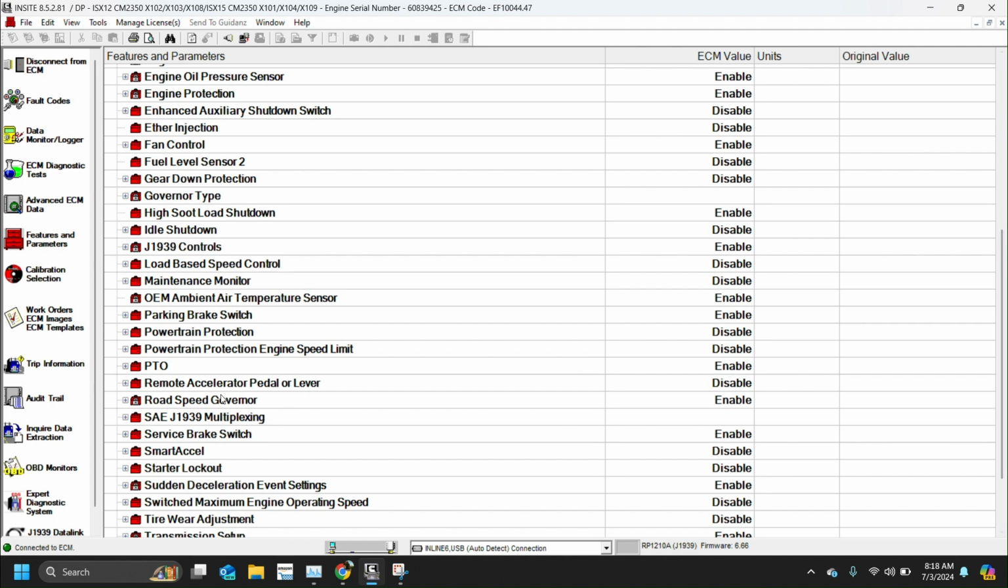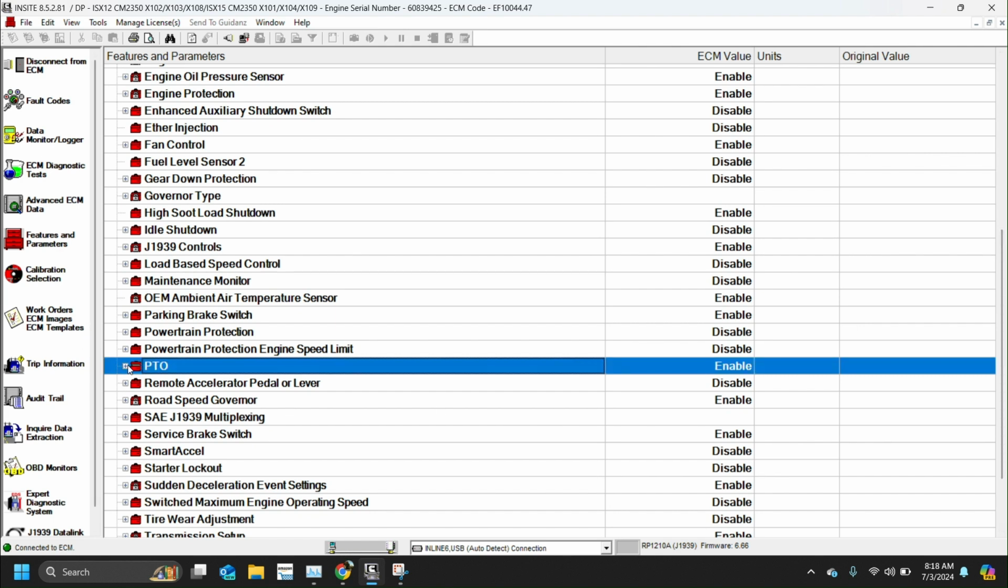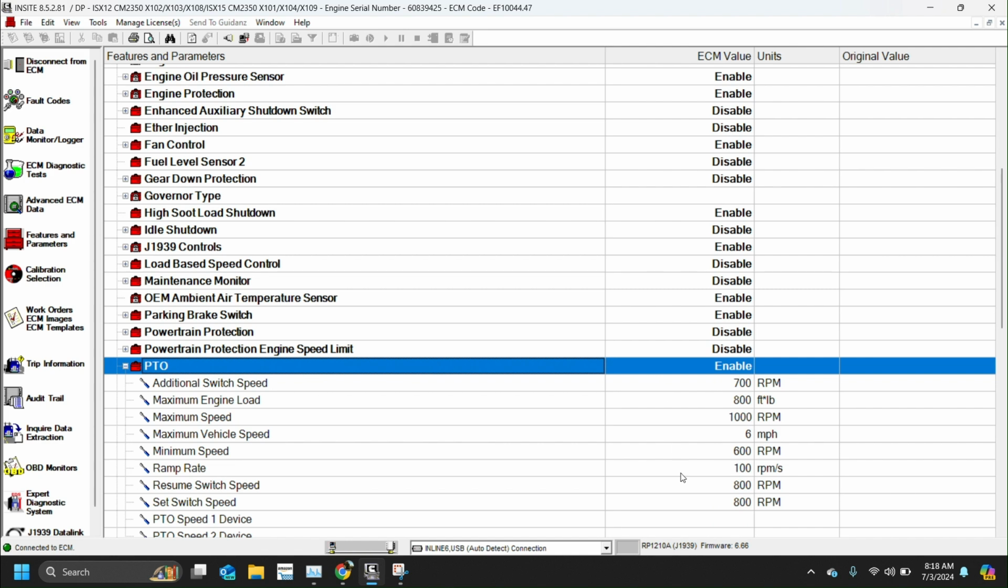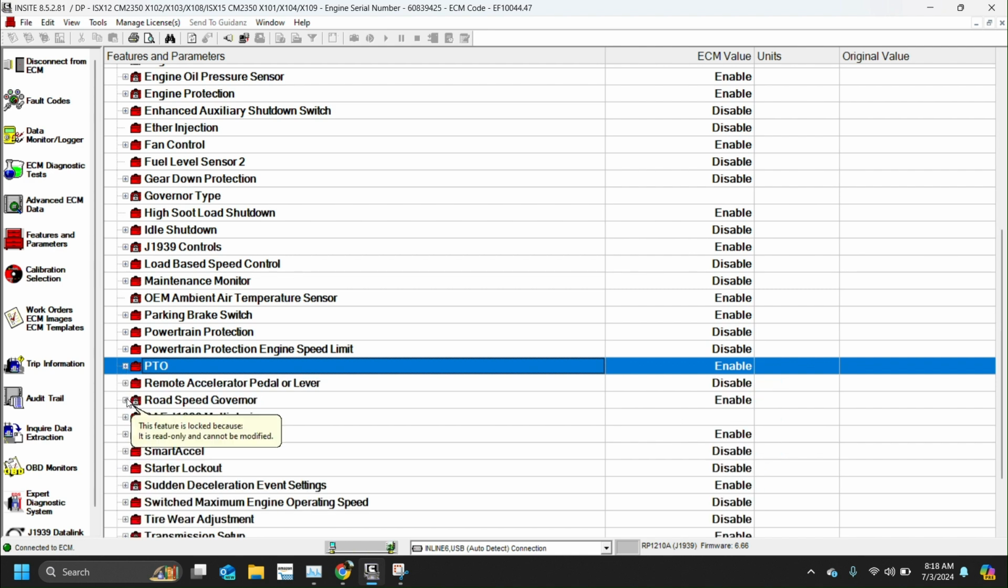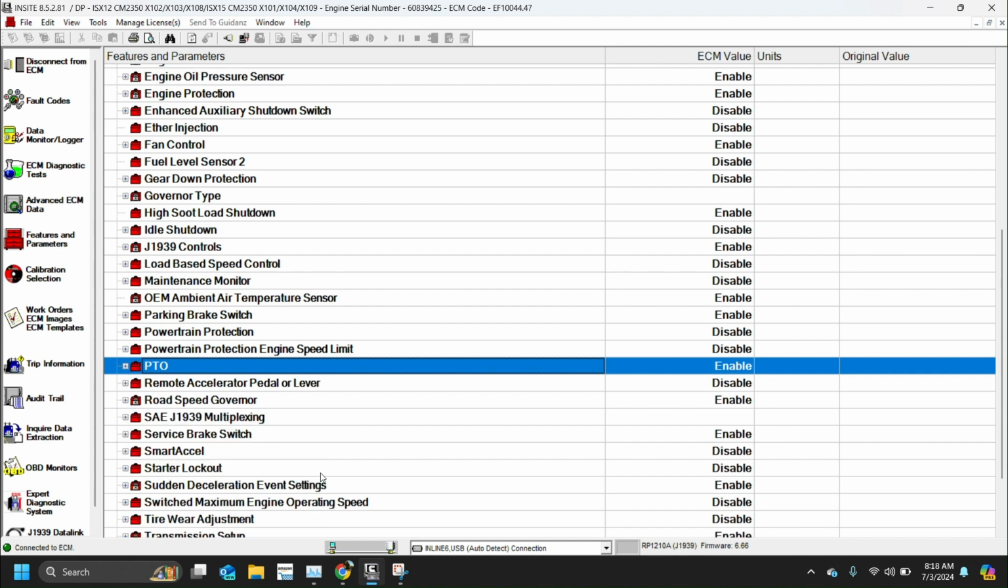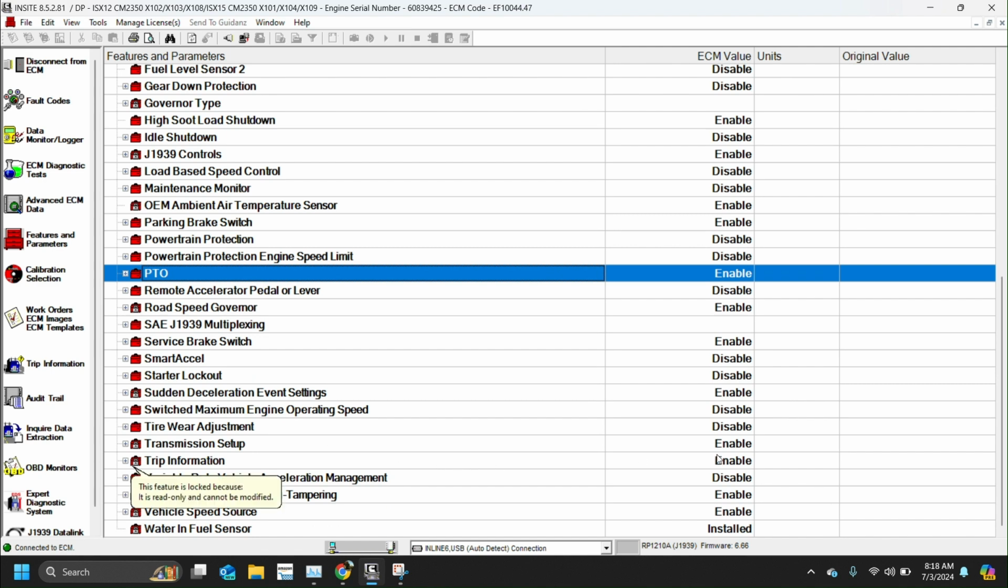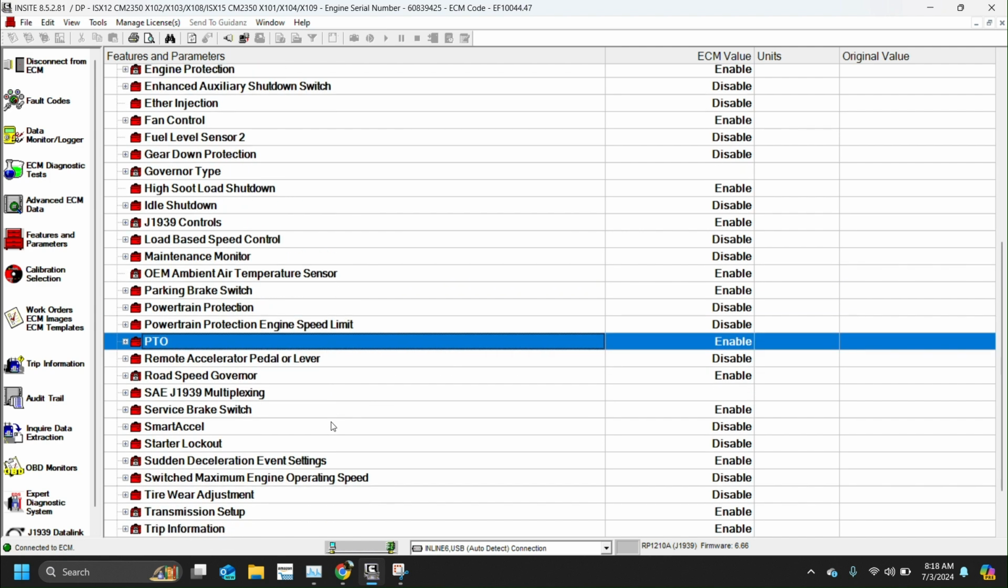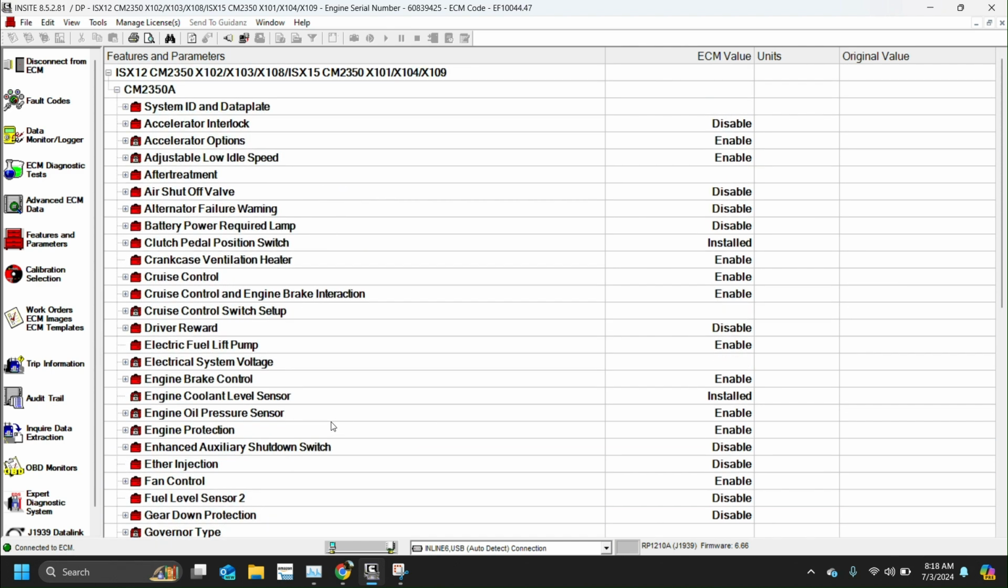If you go under PTO, you can increase the RPM that you can high idle the truck at. Right here under maximum speed, I got mine set at 1,000. You can set it to whatever you want. If your truck has governed speed, go under road speed governor, and this is where you would change that. You can enable tire wear adjustment. Most of the other stuff in here you're really not going to have to mess with.